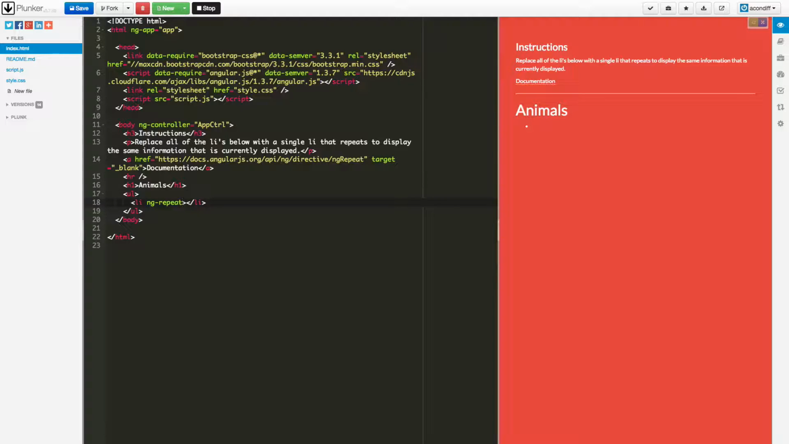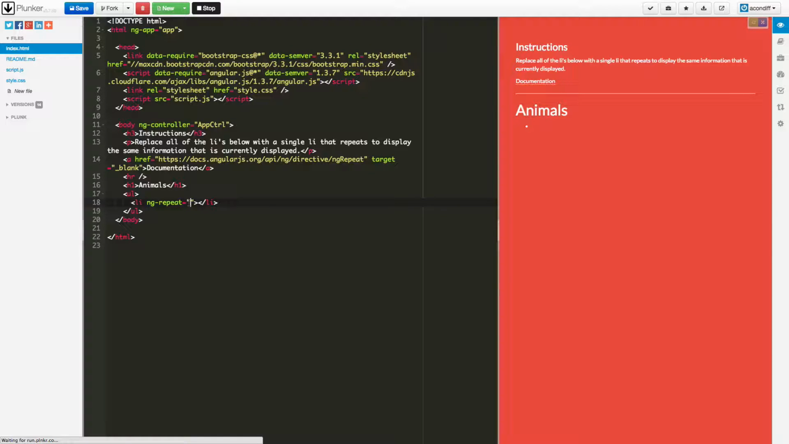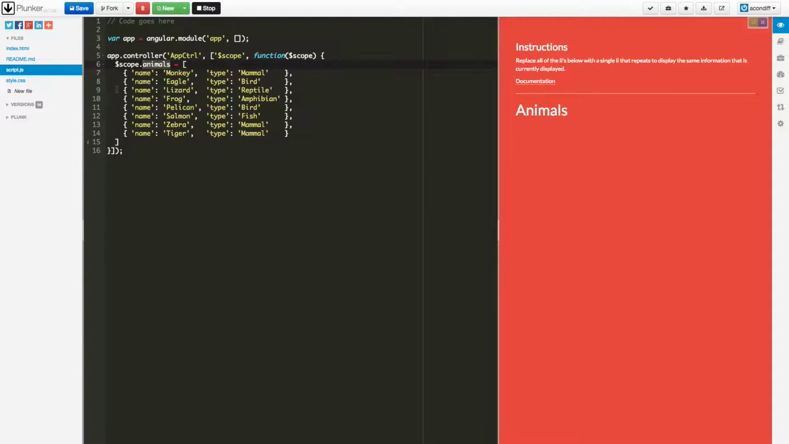On the element I want it to repeat, I just say ng-repeat equals, and then I've called it animals, and I've assigned it to the scope. So I say animal in animals. So this is basically the keyword that we're going to use within our element. This is what it's looking at. Animals is the variable on the scope. So now I say animal dot, I think it's called name. Yeah, name.